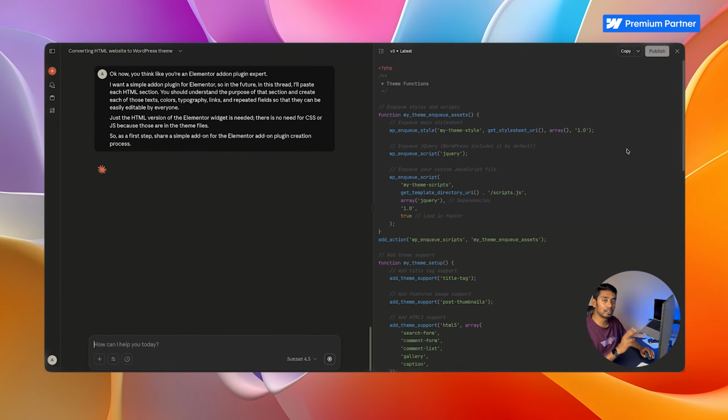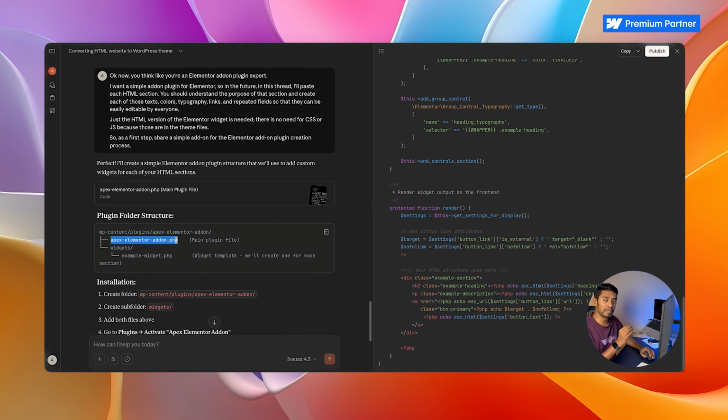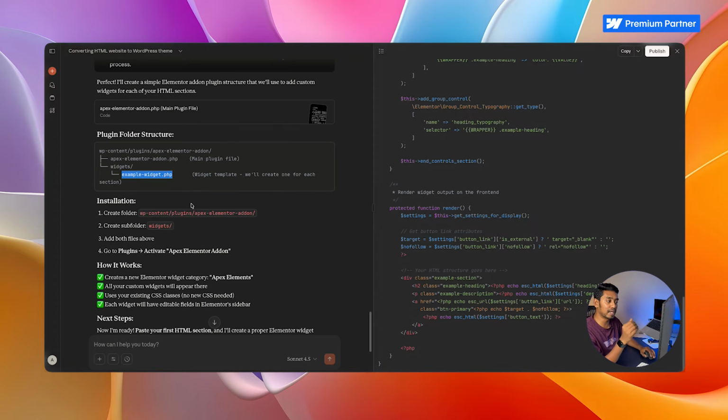Once it's entered, it creates two files. One is the Apex Elementor add-on.php file, which is the core file for a plugin. The next one is an example widget. For the installation process, first it says that in the plugins folder, we have to create an Apex Elementor add-on folder. In that folder, we have to add the Apex Elementor add-on.php file.